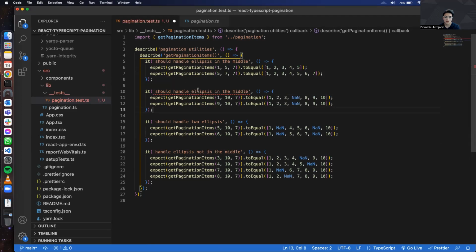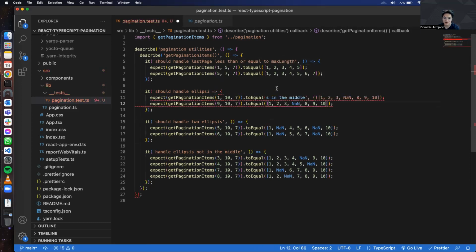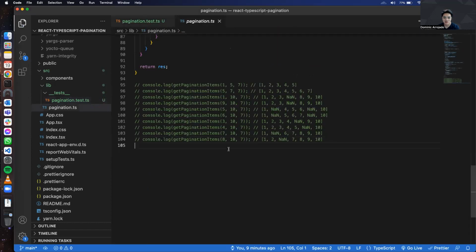It should handle ellipses, 2 ellipses. Oh, okay, I think this is not okay. This should handle last page less than or equal to next line. Apologies for that. So yeah, this is the one with the middle. This is less than the max length, not ellipses in the middle. Sorry about that. So yeah, this is exactly the same examples we use here.